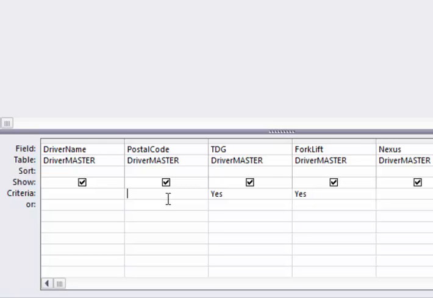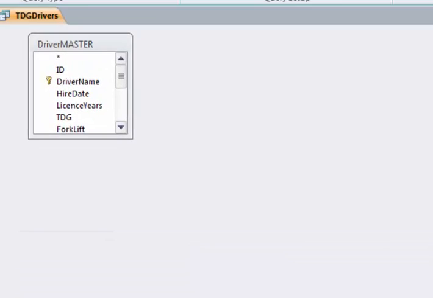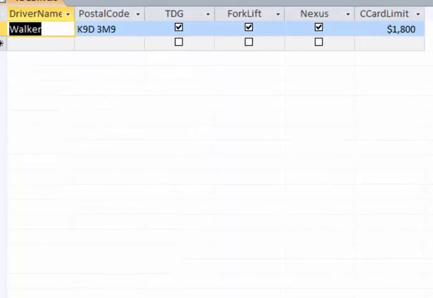So I want to search for any postal code that starts with the K, and of course if you put a star after it, it'll get you all the values that start with K, right? So I'm getting one person, Walker.